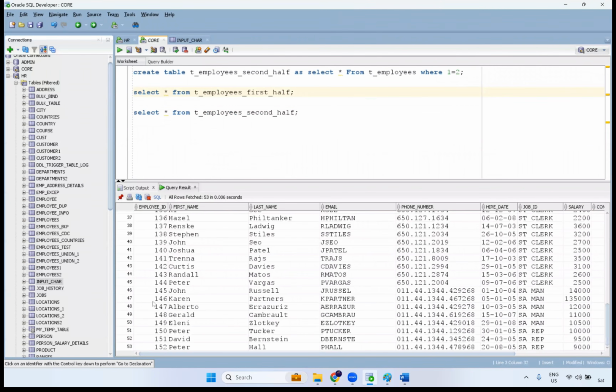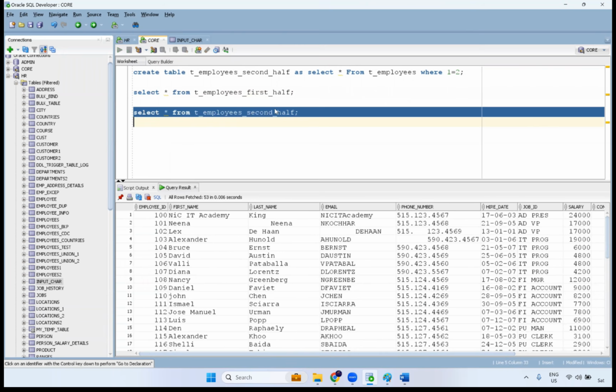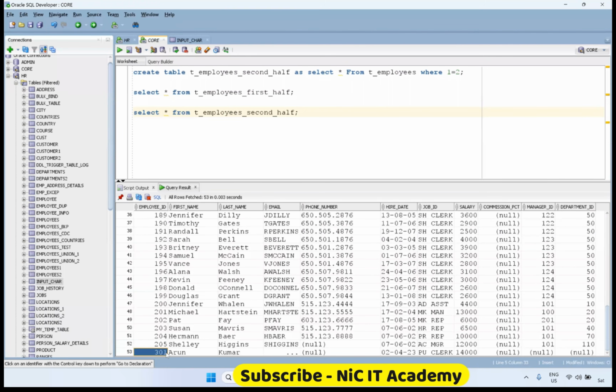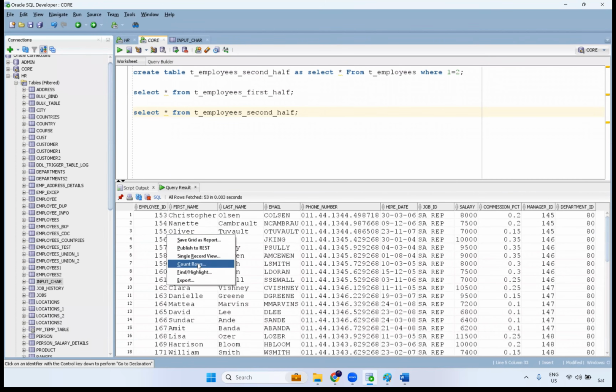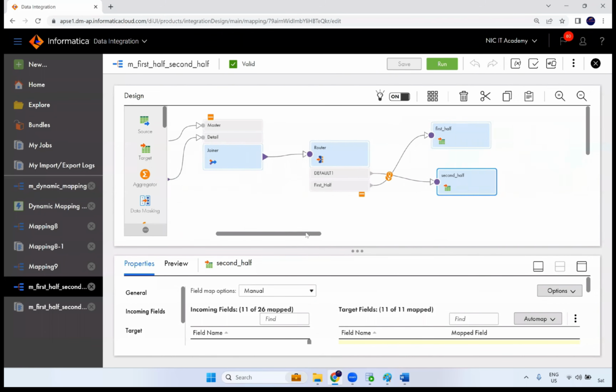1 to 152 is the first half, and 153 to 301 is the second half. You can check the count of rows, 53. Okay, clear? This is the way you have to build the logic for the first half and second half records. So you have to use it carefully here.